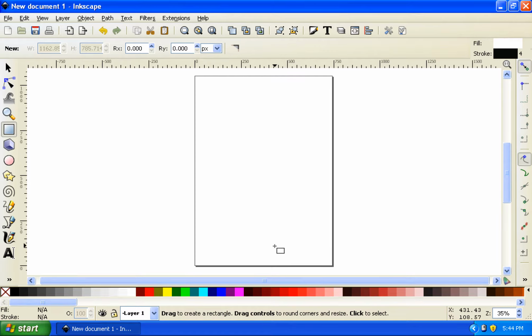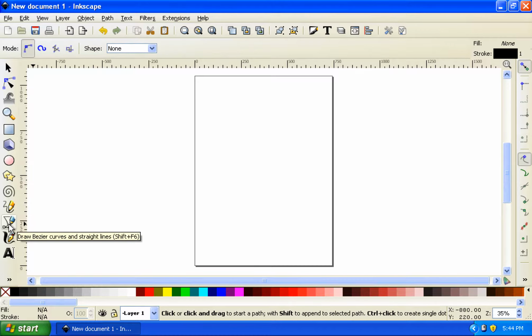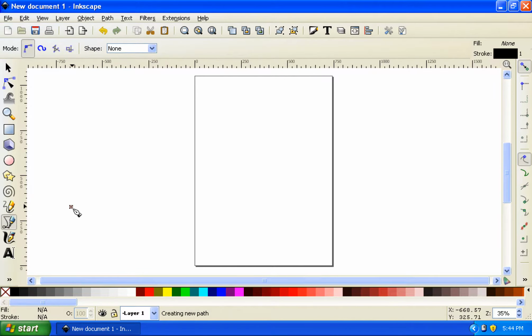Okay, now that we've got Inkscape open, the first thing I'm going to do is draw a path. I'm either going to use the pencil tool or the Bezier tool to draw that path, and I'm going to use the Bezier tool. So right now I'm going to draw a path, and I'm going to draw a diagonal line like this.